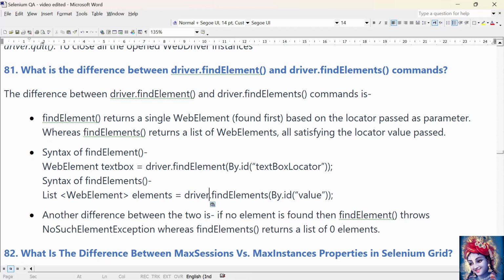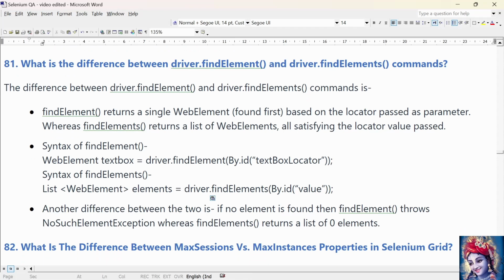The next question is, what is the difference between driver.findElement and driver.findElements? Driver.findElement returns a single web element based on the locator passed as a parameter. If there are multiple web elements found on the UI for the same locator, only the first element will be returned as the output of the findElement method, whereas findElements will return a list of web elements satisfying the locator value passed. If you see the syntax, driver.findElement will return a web element, driver.findElements will return a list of web elements.